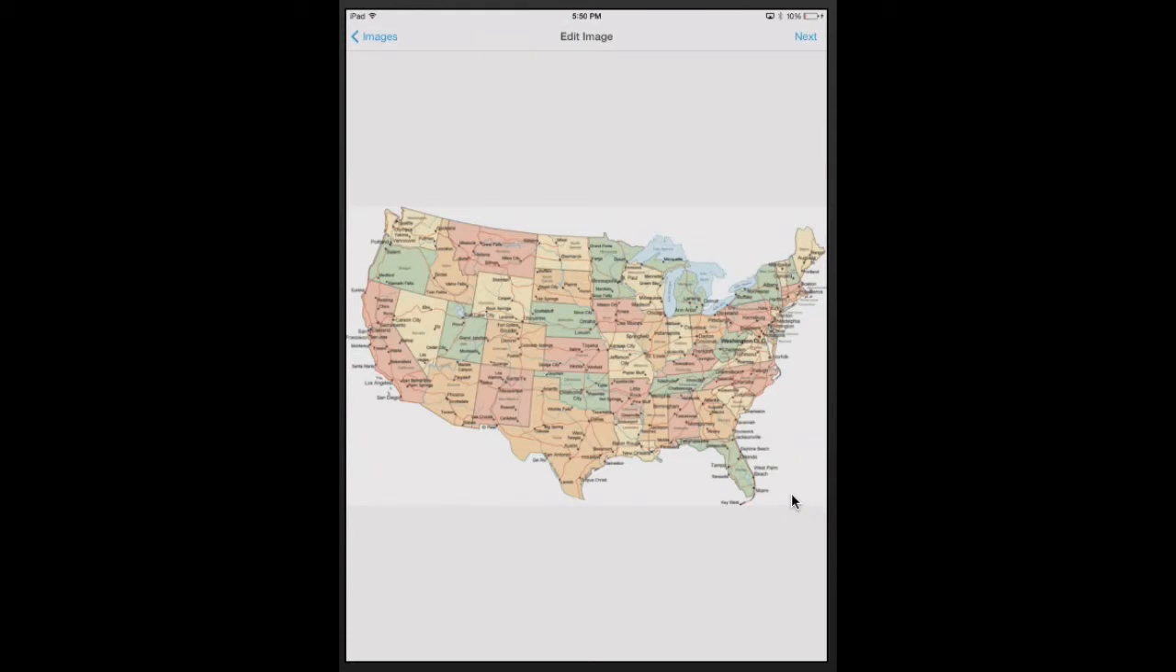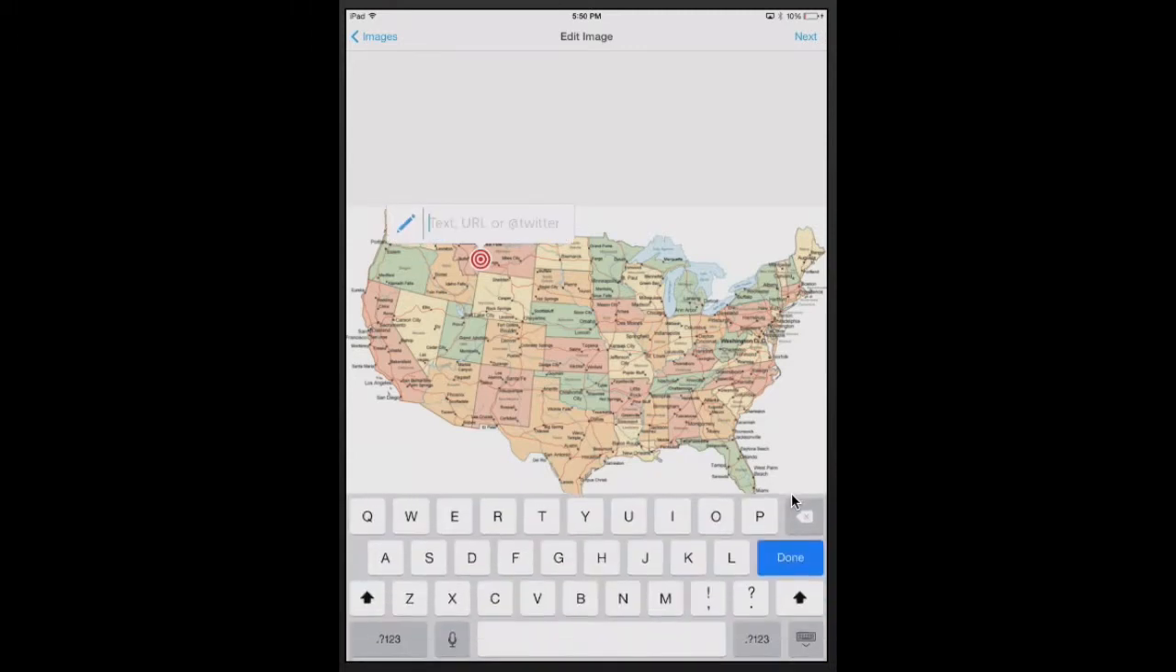Alright, so you're going to have to think of what you want to link. You can link videos, you can link pictures, and you can link text. So let's start with text first. I can click anywhere on my map, so I'm going to select up here in Montana, and I'm going to add text. And it says add text, URL, or a Twitter handle there.